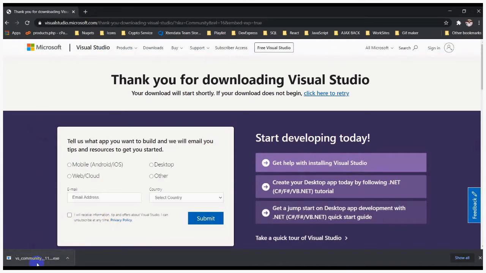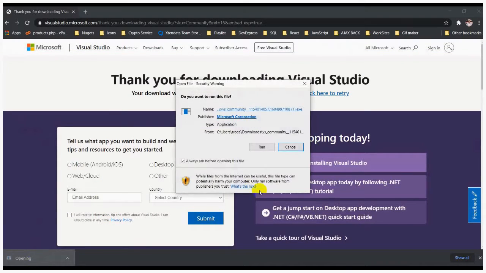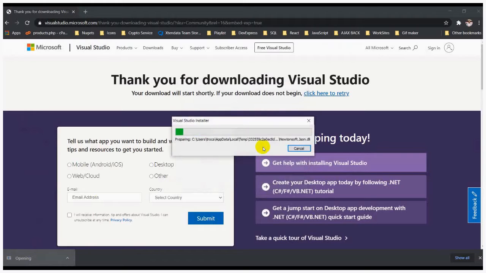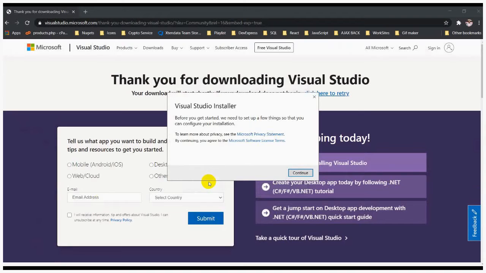Alright, so it has downloaded. All I have to do is click here and then you run it. As you guys might predict, on my side I've already installed Visual Studio, so I'm gonna show you with some screenshots, and if you're having any problems, just leave your problem in the comments and I'll get to it as soon as possible.